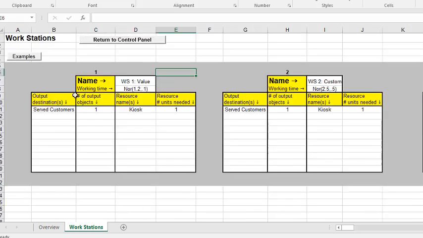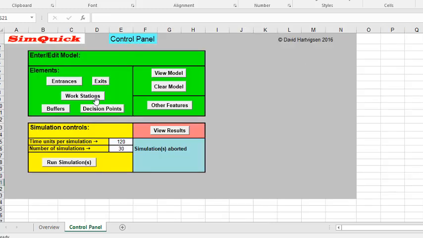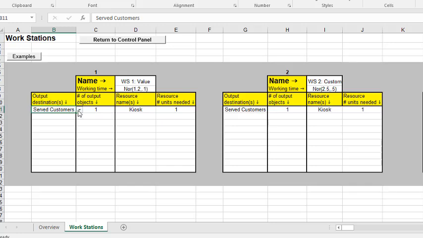Let's look at your workstation, and you've got that set up pretty well. Let's look at your output, and I don't see... let's see, did you already change that? Let me go back to buffers. No, see, you don't have a buffer there for exit. I'm going to create one. Served customers, unlimited capacity, initial object 0, and that will be your exit. Now I can go back here to workstations. And I want to go to served because that's the real exit there.